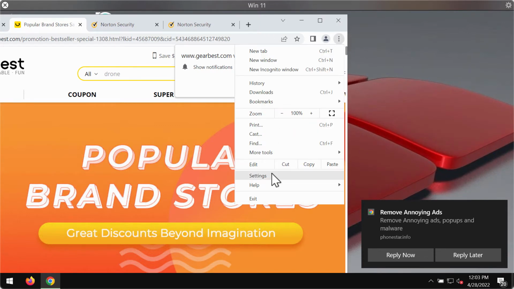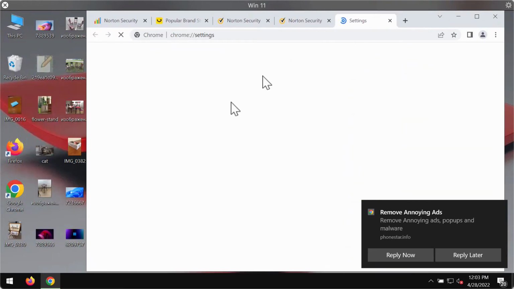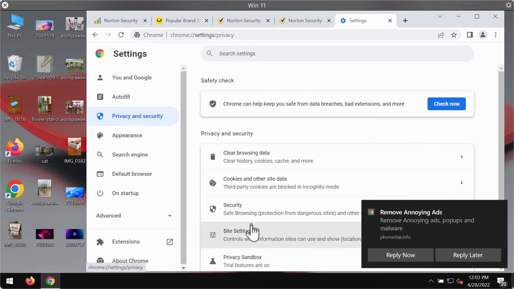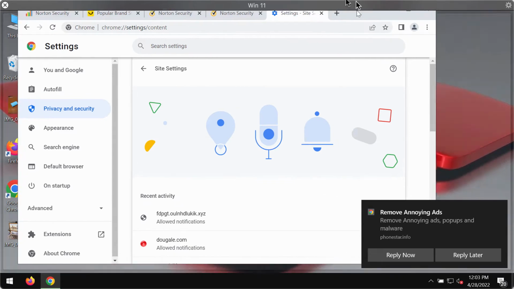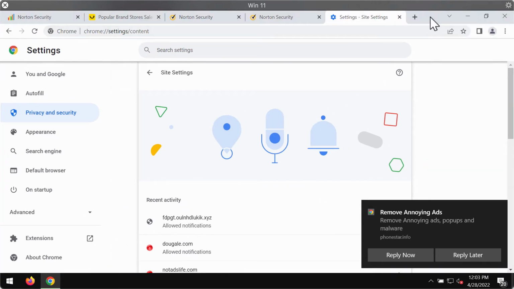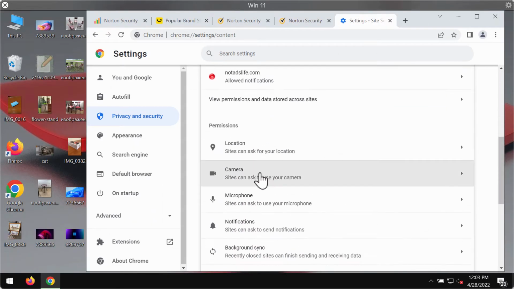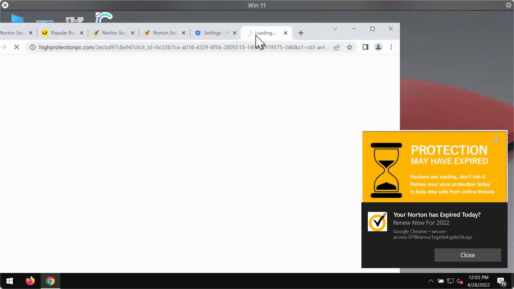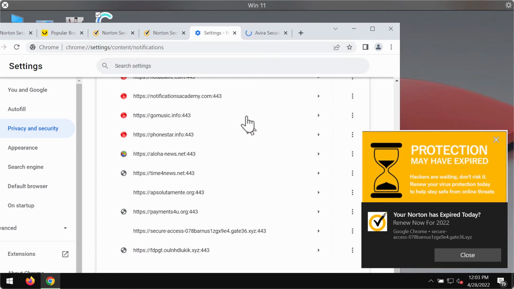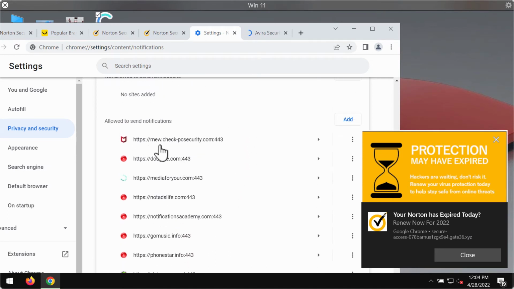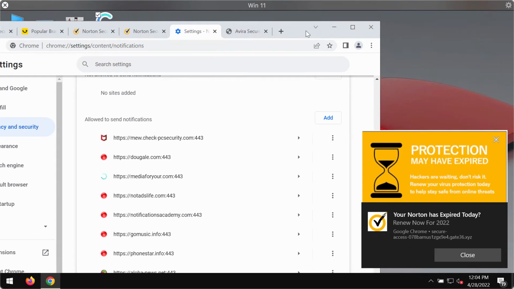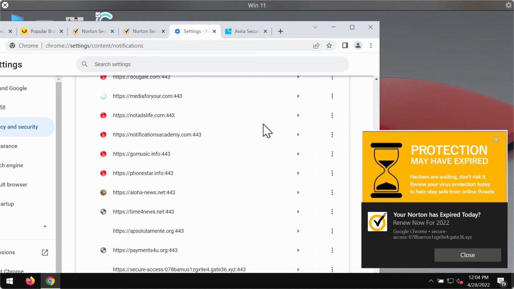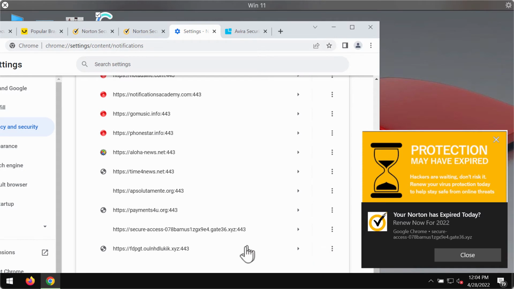Go to the menu, Settings, choose Privacy and Security, Site Settings, then go down to the Permissions area and choose Notifications. You will find some websites that are allowed to send notifications. You need to carefully research these websites and remove the ones that are malicious.